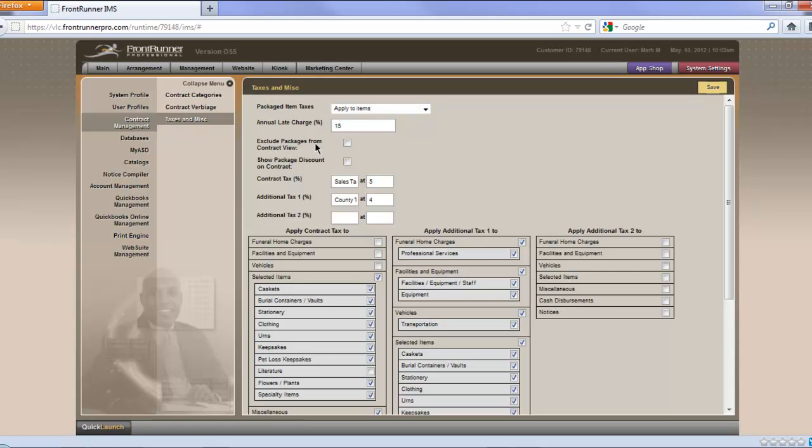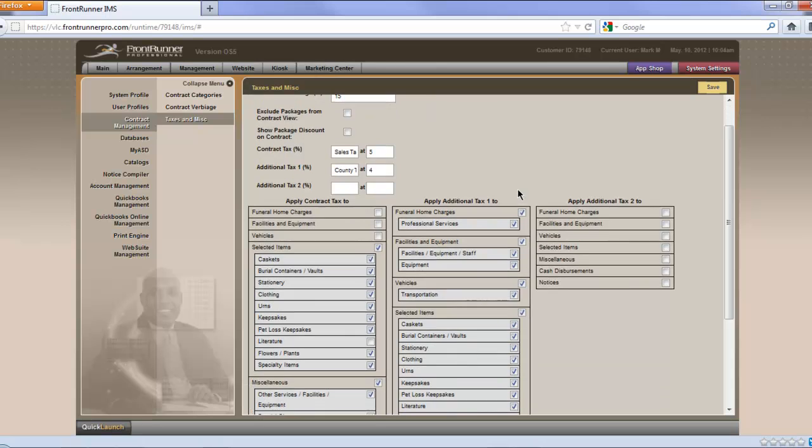Now you may want to exclude packages from the contract view. If that's a situation, you would check that checkbox. Show package discount on contract. If you offer that sort of thing, you will check that checkbox. As for the contract tax, we do have our sales tax. This is what you put in. We've got a sales tax in here at 5%. We have an additional tax, our county tax, at 4%. You may have a third tax that you have to add in here because it's going to be on specific items, and this is how you set that up.